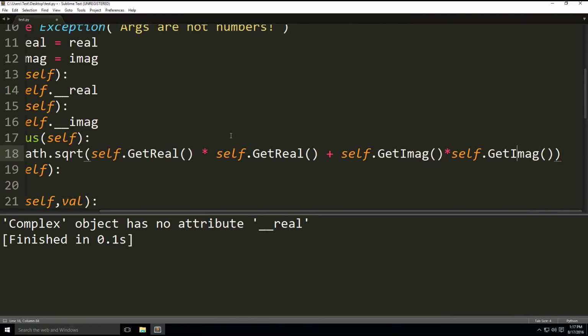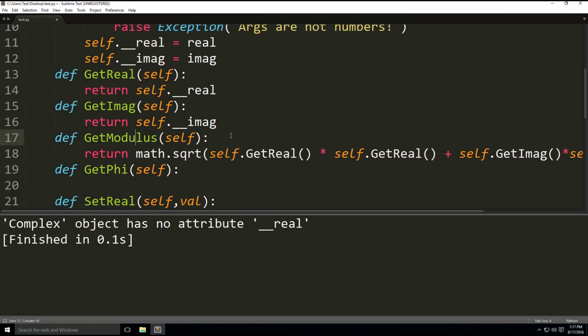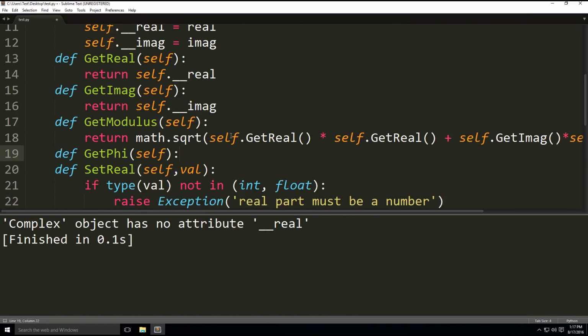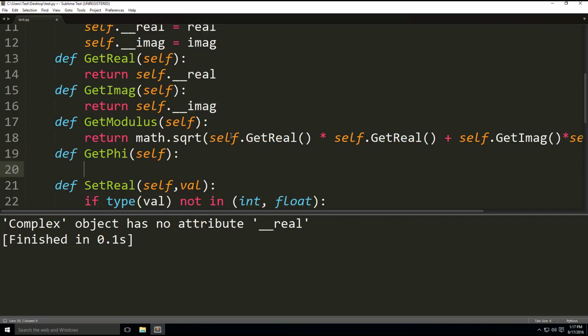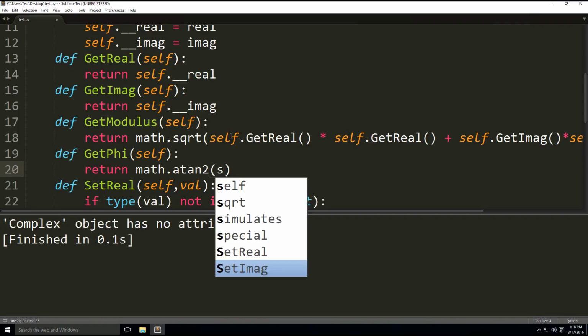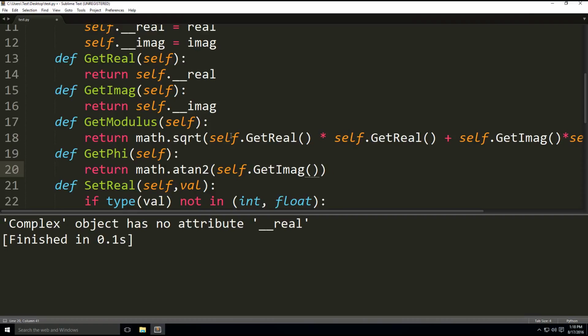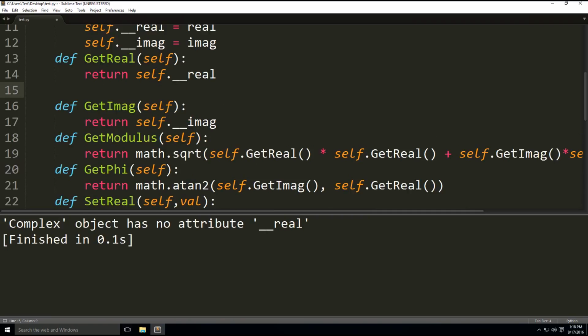As you can see, I'm basically making methods that will be used to simulate the complex number. So in whatever you're doing with the class, you have methods that have attributes, and you have methods that reflect the actual real-life applications of your object or your class. Now we're going to do phi, and return math.atan2 of self.get_image, comma, self.get_real. So we're getting the arctangent 2 of the following.